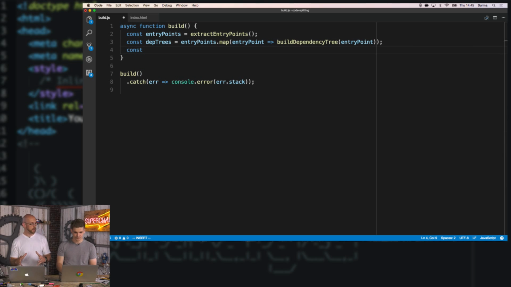These are the modules that need to exist for that particular entry point. Exactly. It's literally the tree. For home, these are the dependencies. For about, these are the dependencies. Okay, yep. Then we can find out the common dependencies. Find common deps from the dep trees.